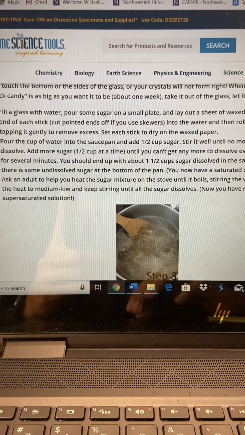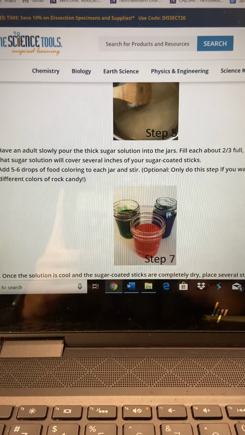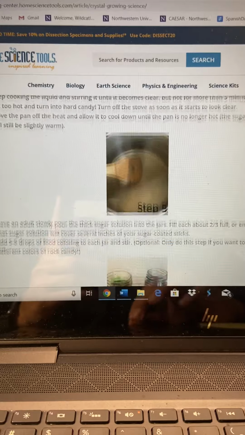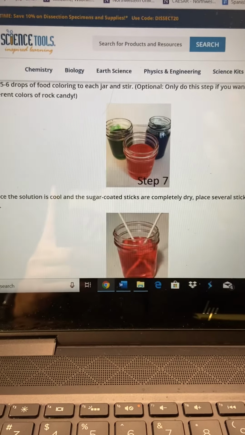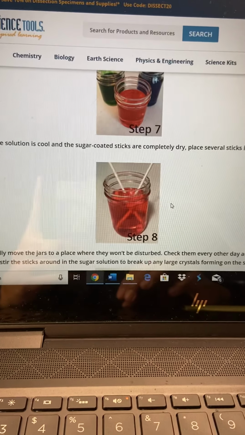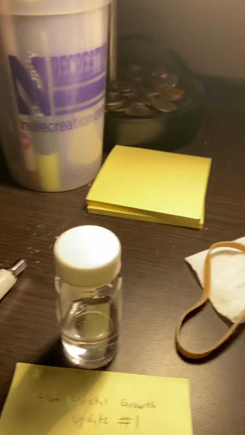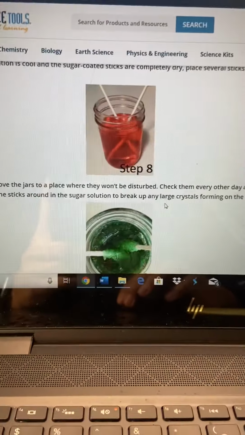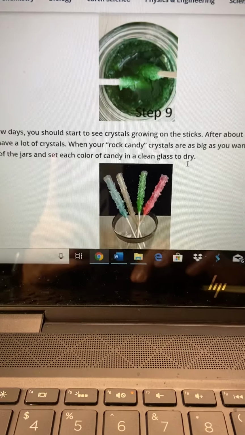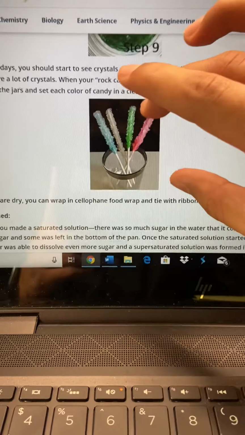It just involves boiling sugar water for the right amount of time, depending on how much quantity you're using, and then adding food dye if you would like to, and suspending candy sticks inside of the solution that you leave in a jar, similar to this process. And over time, sugar crystals will begin to form all over the candy sticks, and you're left with this nice, pretty looking rock candy.